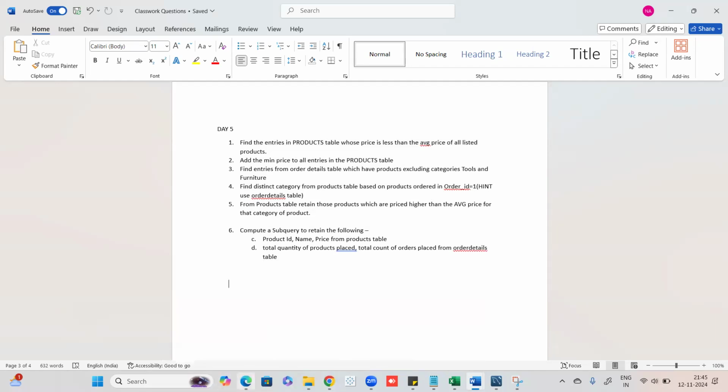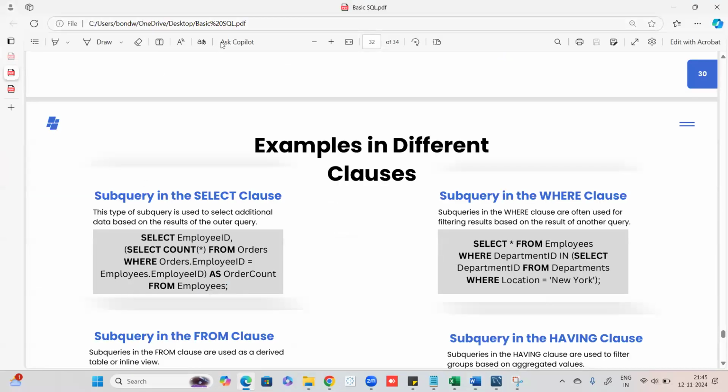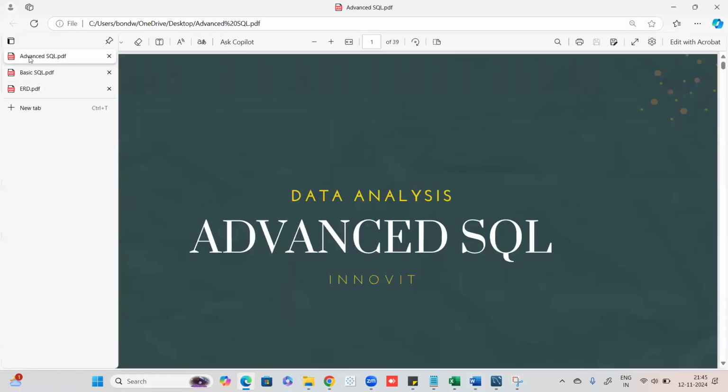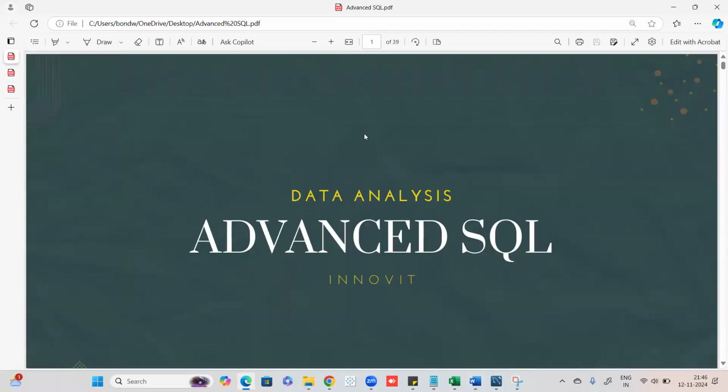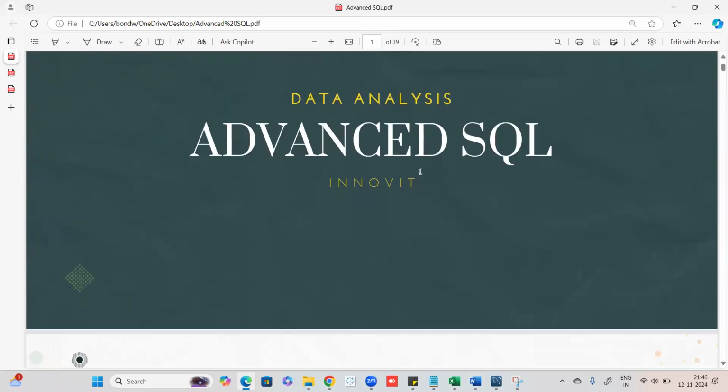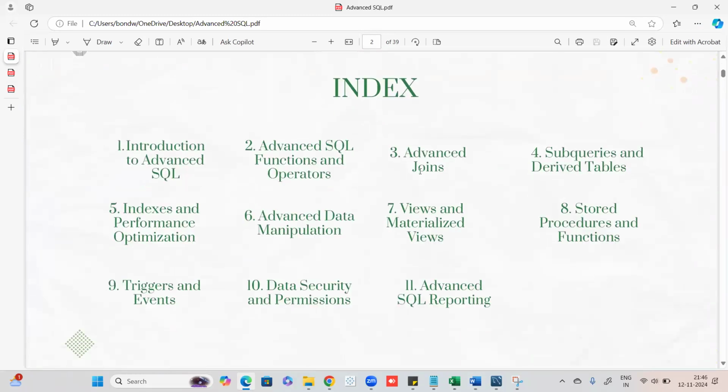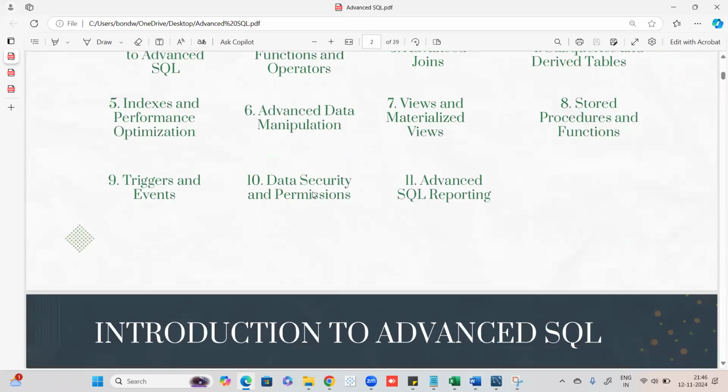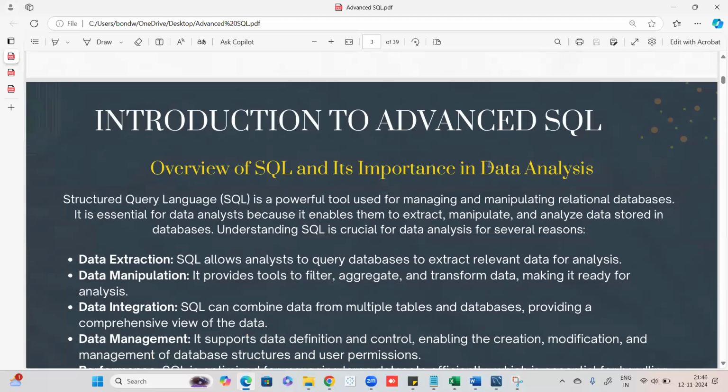And that also completes everything that was present as a part of the basic SQL section. So today we move on to the advanced SQL topics. And today I'm not going to delve into too much of advanced topics. We're going to look at slightly intermediate topics. So if we scroll down, this talks about all the things we are going to cover here. And first is an overview.